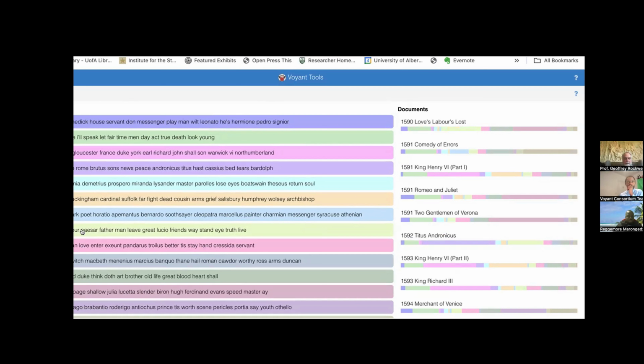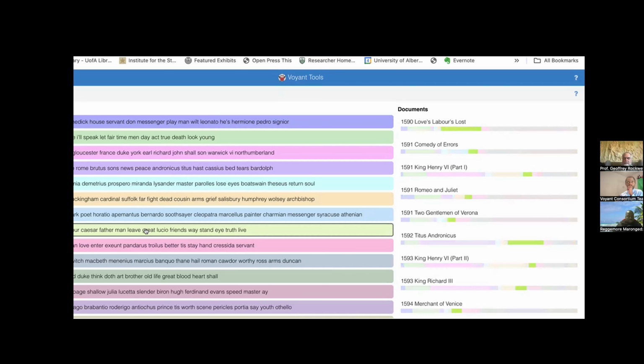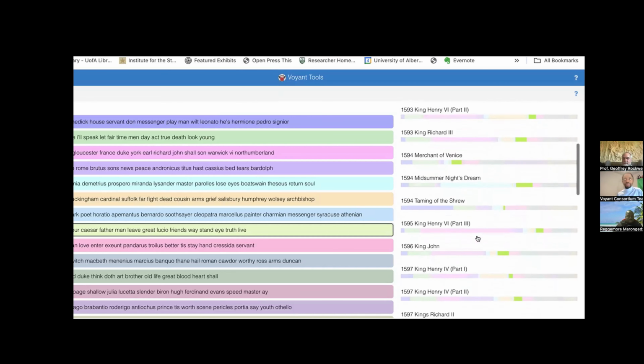No, enter, honor, Caesar, father, man, leave. Entering and leaving are fathers and men doing more entering and leaving. And if you click on this topic, it'll actually show you the distribution of the topic over the different texts.